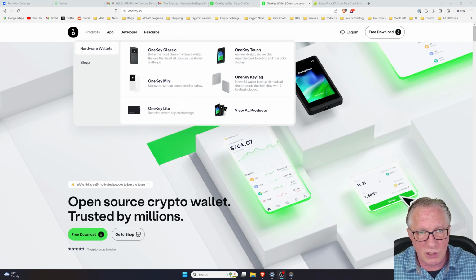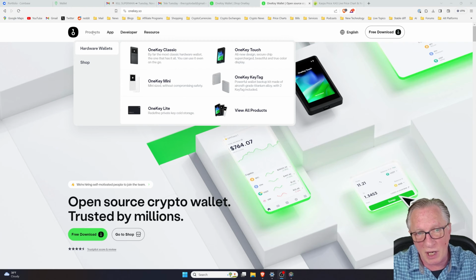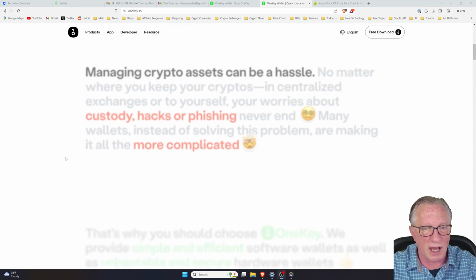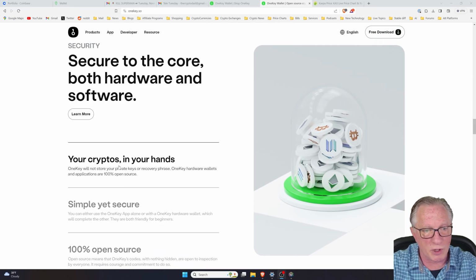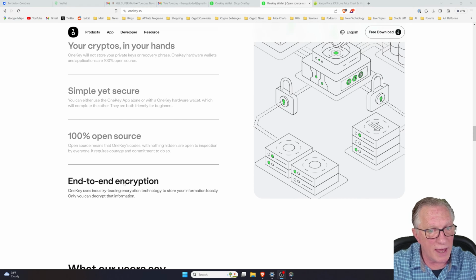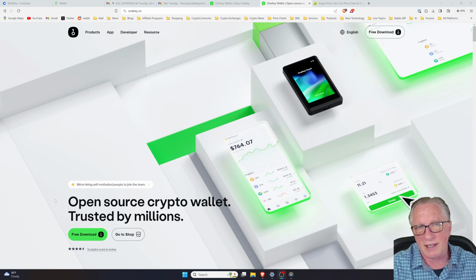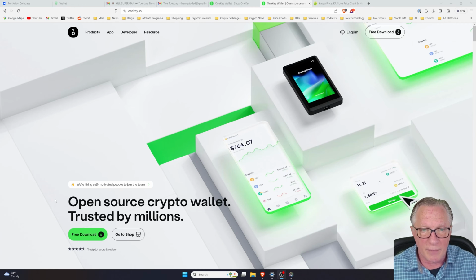I'm going to be demonstrating two of their top line models, the OneKey Classic and the OneKey Touch, but they've got other models that might be a better fit for you depending on your budget and your needs. Also, there's a lot of great features in this wallet. It's 100% private and secure and 100% open source. Also, they have end-to-end encryption so that what you do with your crypto wallets is private. One of the best things about using the OneKey wallets is their Web3 integration. There's a lot of flexibility in how you can manage the wallets and the various cryptocurrencies within the wallets. So let me go ahead and demonstrate how that works.